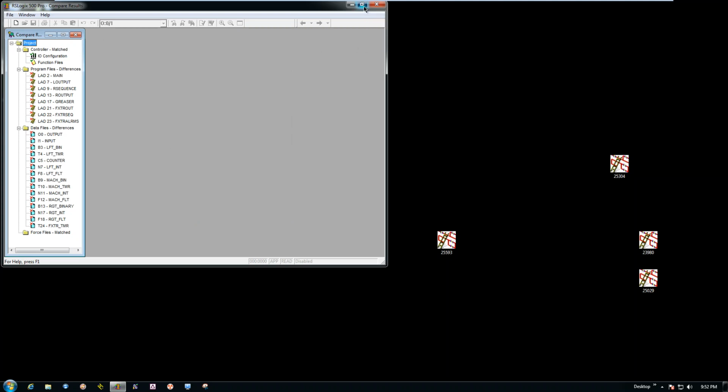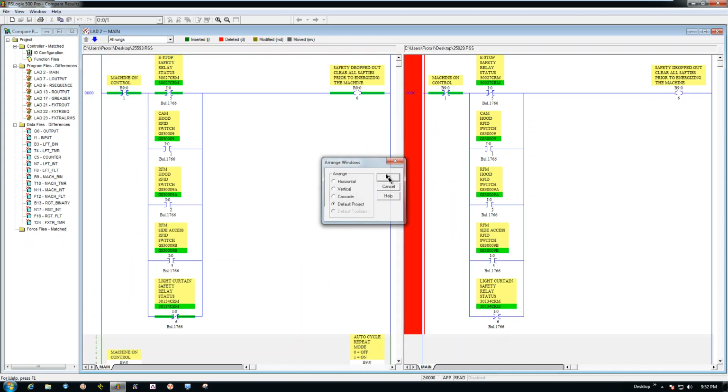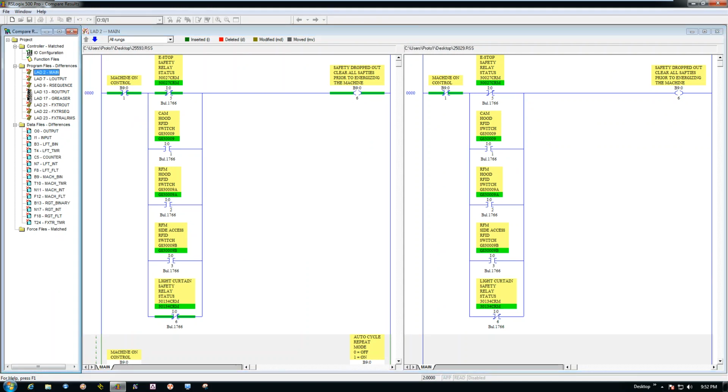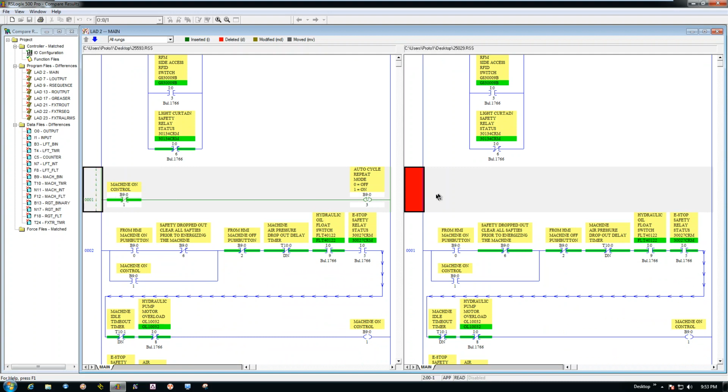Once you have this up and running, after you hit OK, maximize and arrange to the default, it'll pull up both windows. That's code side by side, each project. Now running down here, you can see anything with a red X is something that's different. If you click on the routine in this case and we just start scrolling down, you're going to see where the differences are.